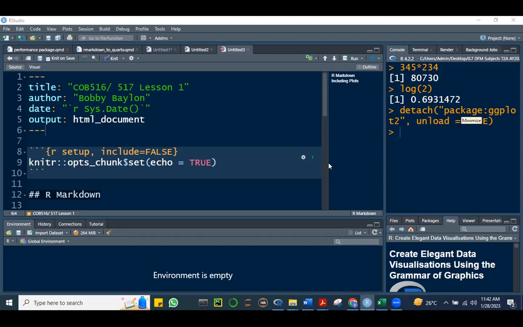Okay. So sa R, hindi ito comments, no? Sa R, ang comment natin hashtag, which I'm going to show in a while. Okay, hashtag. Pag hashtag, ibig sabihin comment yun, so R will not run that. Ito, the 3 dashes at the start and 3 dashes at the end, they're used to indicate the start and the end of your YAML.